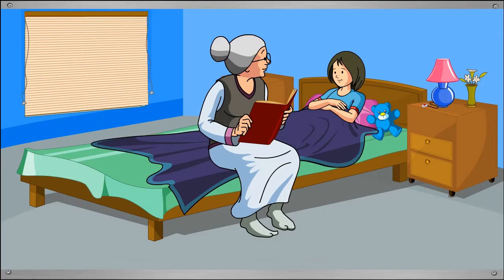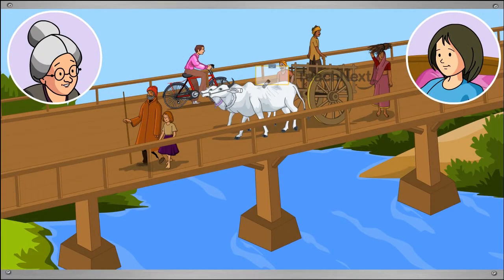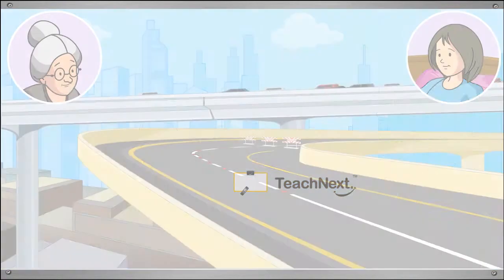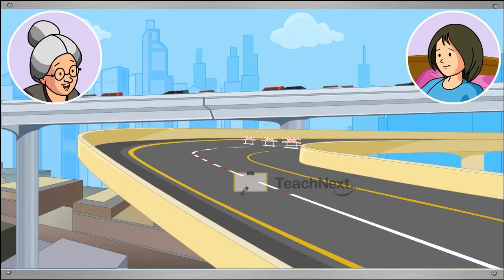But how can cars go over a wooden bridge, Grandma? Wooden bridges are built in villages where people use different means of transports like bullock carts or bicycles. For cars, we need bridges constructed of stronger material like steel and concrete.